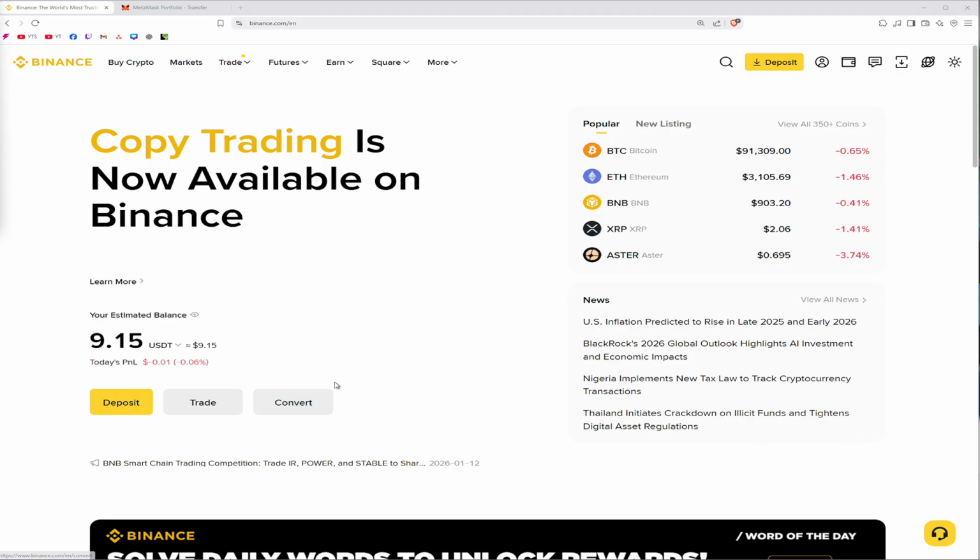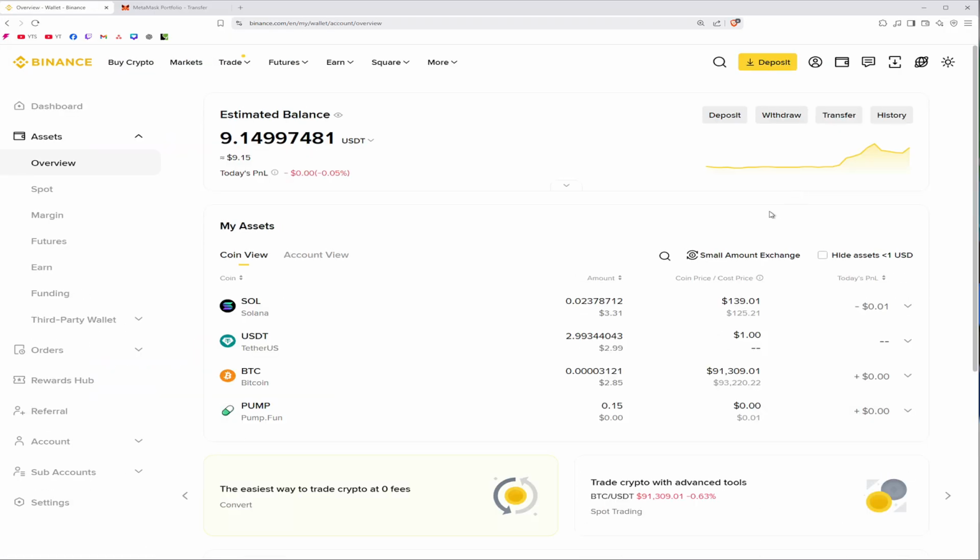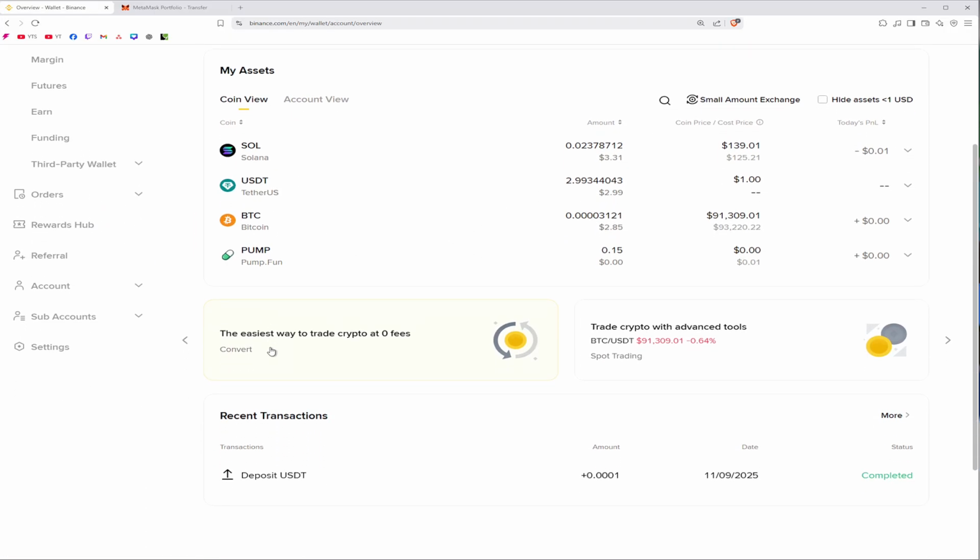All right, so first up, go ahead and go to your Binance account. Once you're in here under the Binance web, you can go ahead and open up your Binance app if you want to as well. Just go ahead and hover over your profile and go to your assets. Okay, click on assets. And you should be able to see your euro right here.